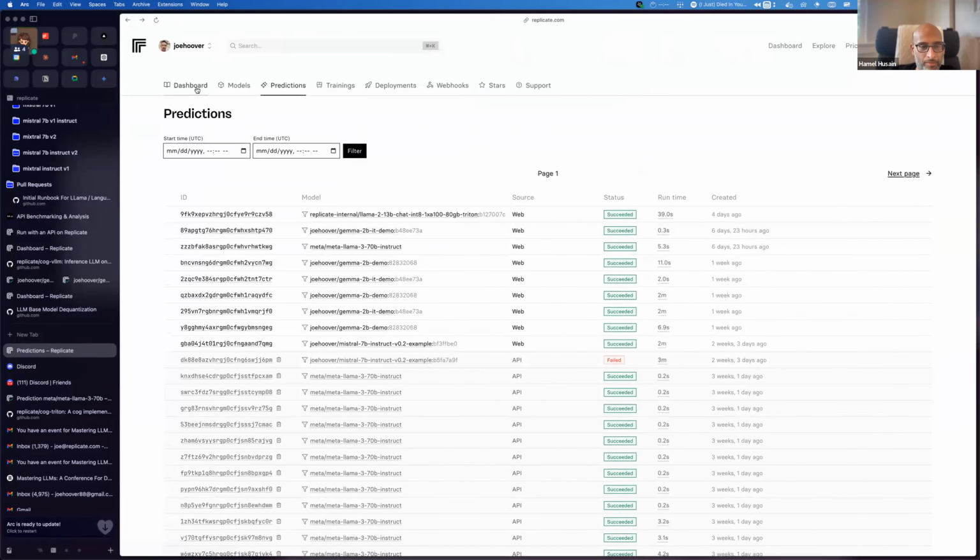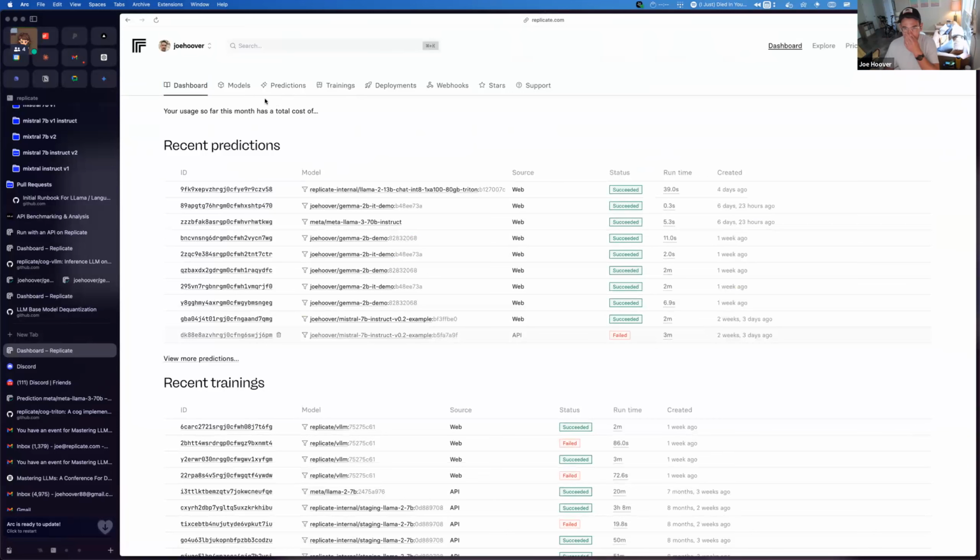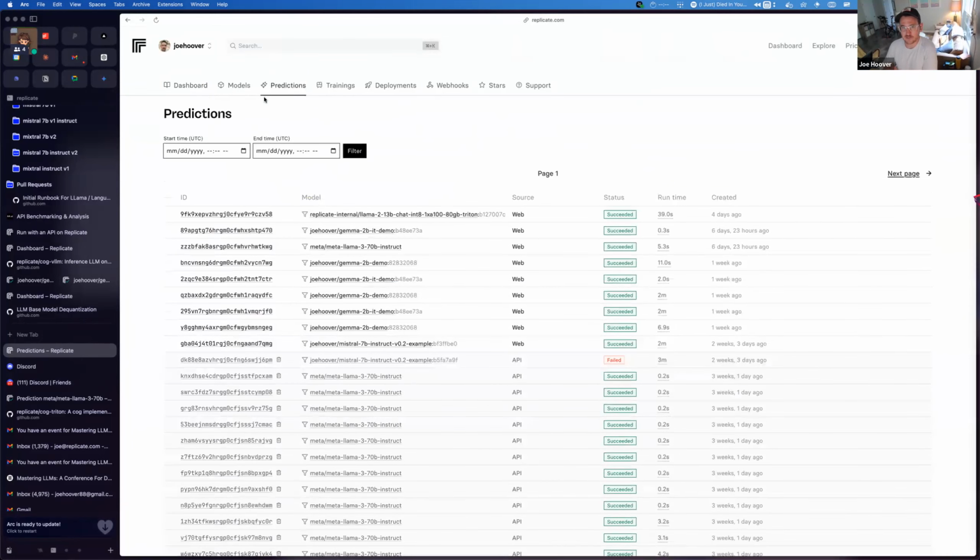So this is Replicate. You have a dashboard, which gives you access to models, predictions, trainings, deployments, webhooks, etc. And let's see, I could go to predictions. This is, under my user, all of the predictions I've made against Replicate. And we can see the models that these predictions have been made against. We can see the source. On Replicate, you can make a prediction from web or via API. And we get some information about the prediction, runtime, when it was made, and whether it succeeded or failed or is processing. So we could go look here.